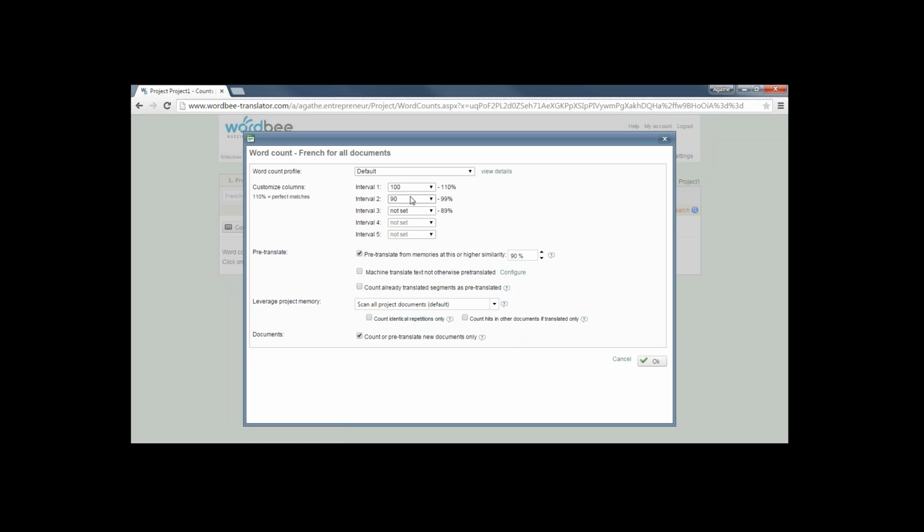So remember, we have added a translation memory and a glossary, and during the word count step, Wordbee will pre-translate our document from these resources and will count if there are any matches. Okay, but only matches that do not fall below 90%, because we do not want the pre-translations below that percentage to appear in the translation interface. So we can click on OK.